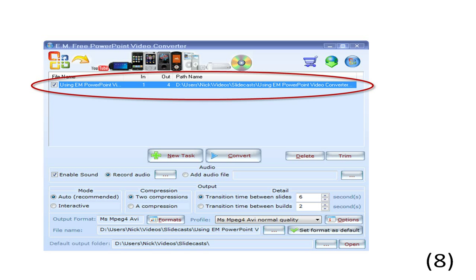Now it says in 1, out 4. That's because when I was just adding it visually, there were only 4 slides. You can actually set which slides you're going to start narrating at and which slides you're going to end narrating at using the trim option. But again, that's really advanced and you don't need to worry about that.